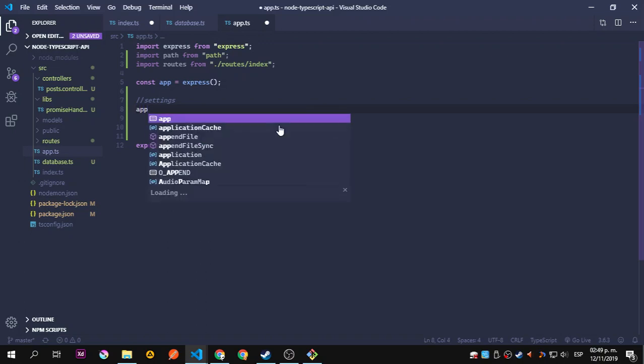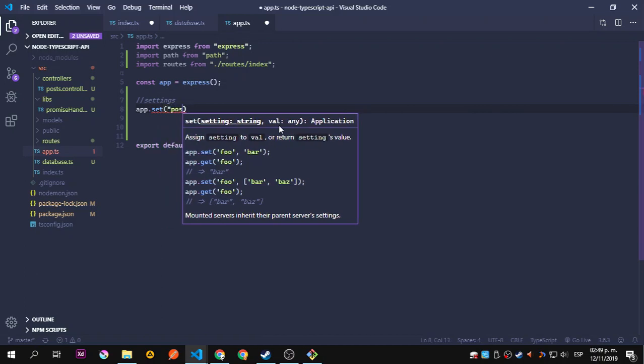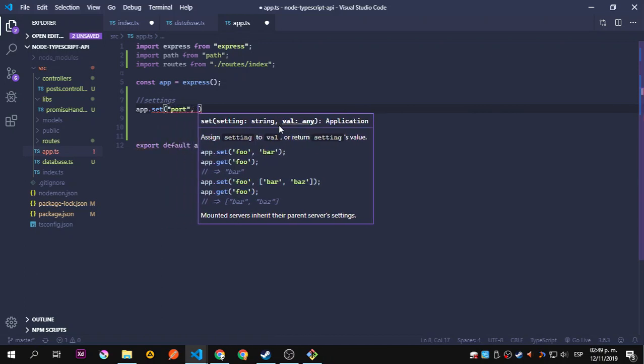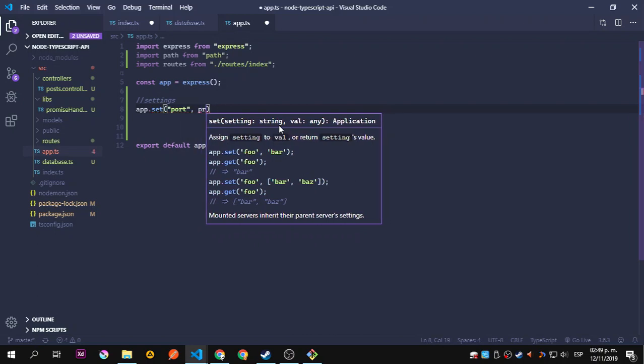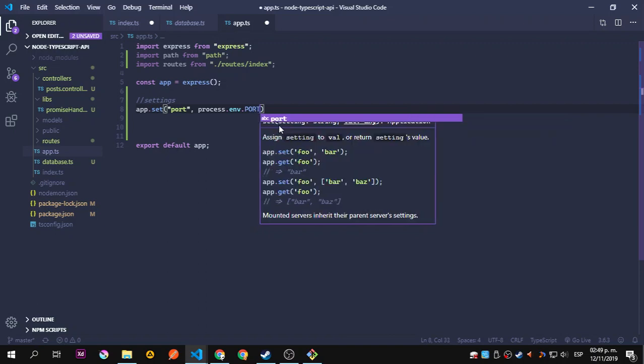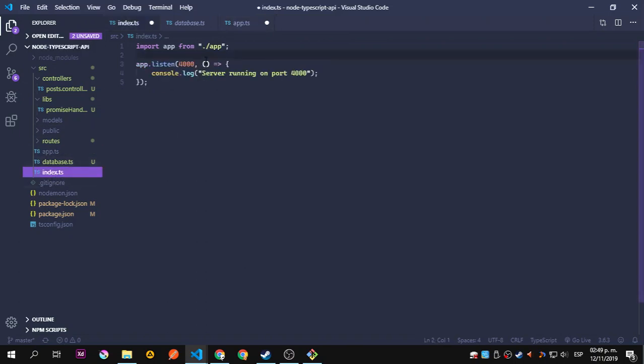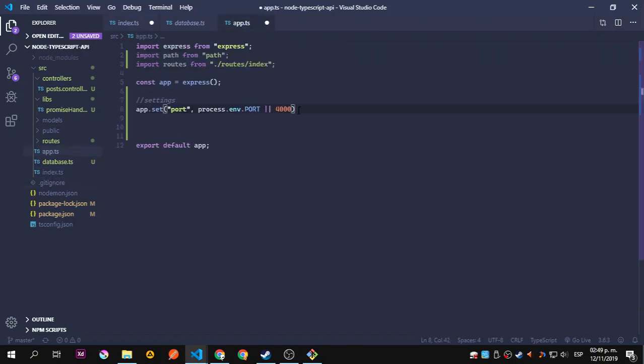So let's say app.set the port. The port is going to be process.env.PORT, in case we are in a service like Heroku. It's going to take the port that they set by default, else we're going to run on 4000. We already have this inside our index.ts, but we're going to change this just to have it inside this.